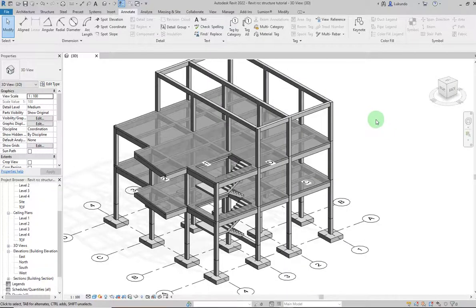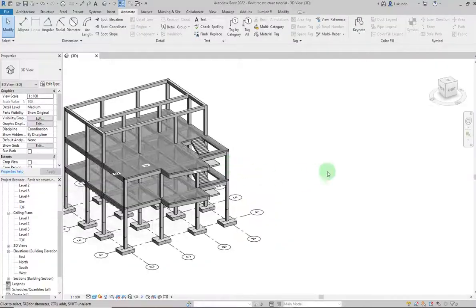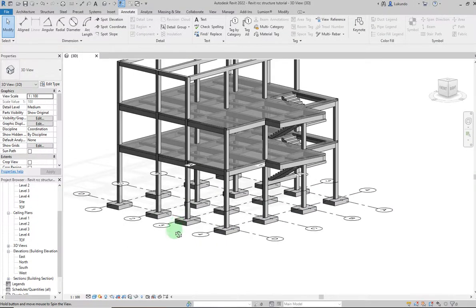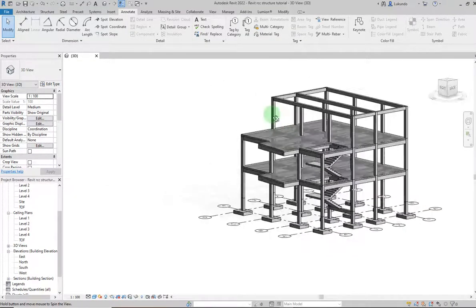In this lesson, we'll be modeling our concrete frame as you can see from here. You'll learn how you can model this frame, starting from the grids, the levels, the columns, the beams, the floors, the staircases, as you can see from this model.